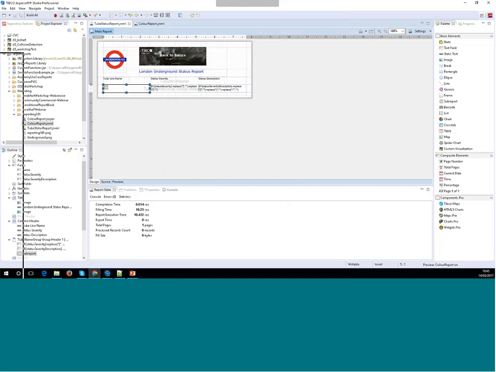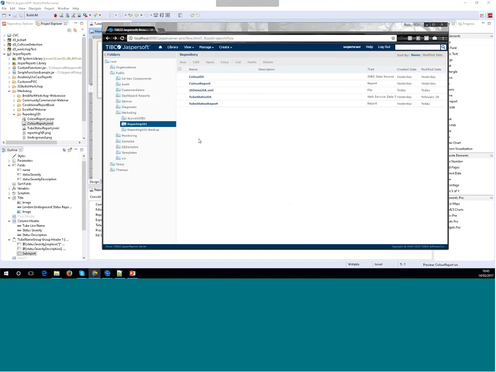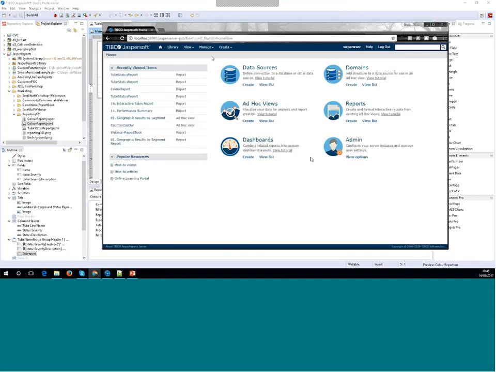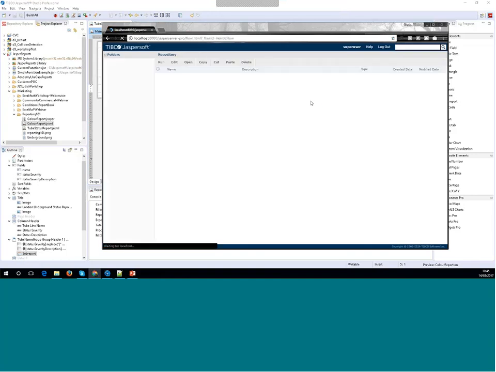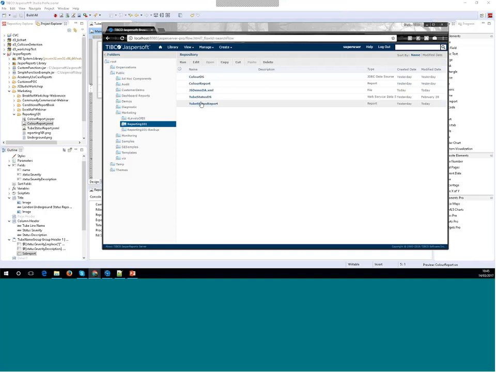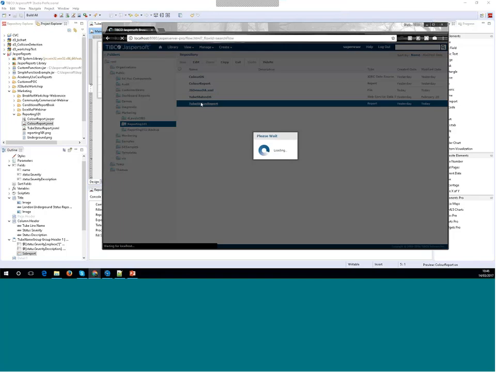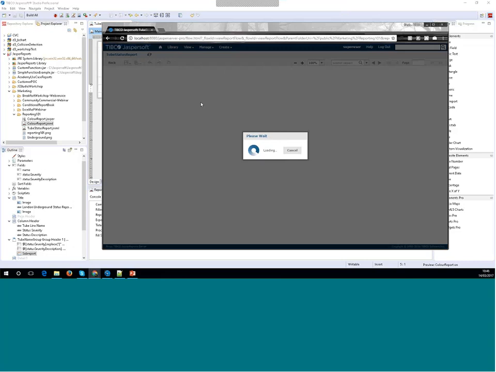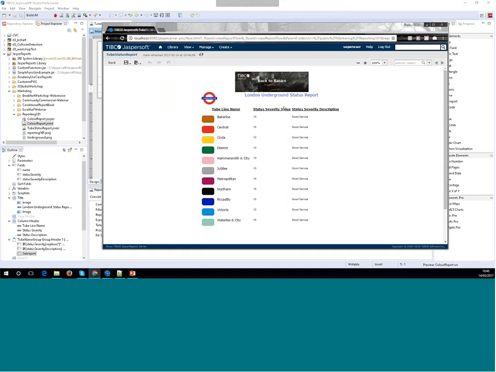Now I'll look at the published report in here. The reason I'm going to use this one is that I've formatted it a little bit better. I'm just going to spend a little bit of time this morning looking at the format. If I look at the tube status report here, which I published earlier, you'll see that hopefully it looks slightly better. To be fair, it doesn't look that much better, but I spent a little bit more time getting the text looking correct.